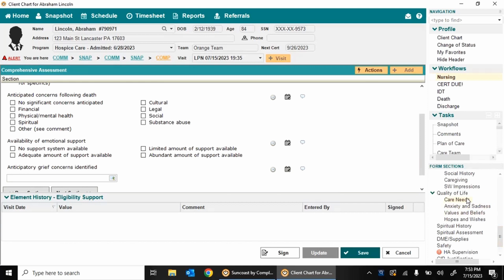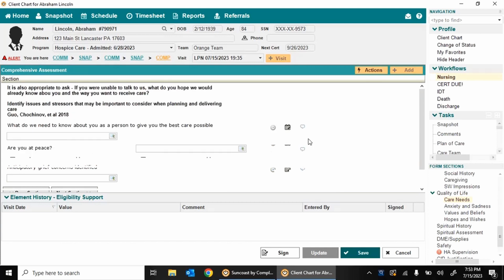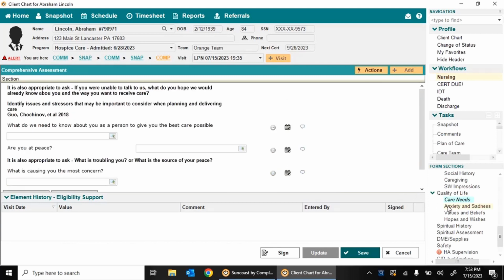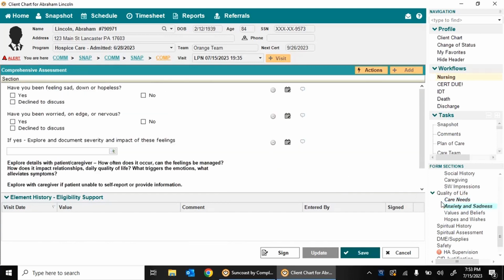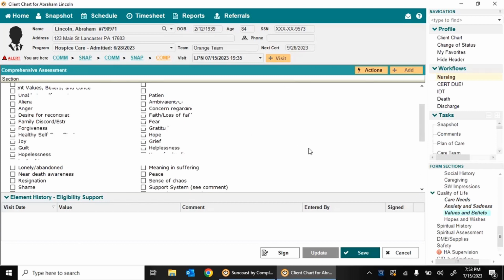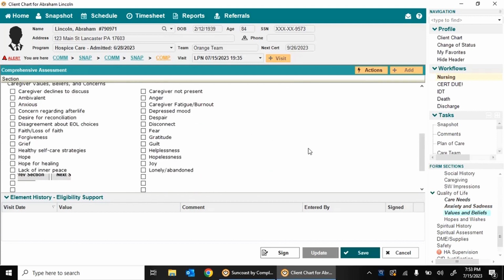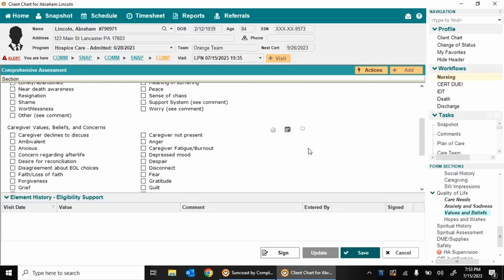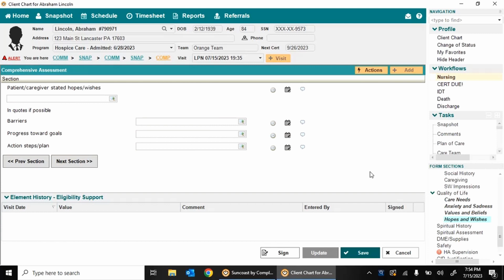The quality of life section allows you to discuss things with the patient such as care needs, anxiety and sadness, values and beliefs for both the patient and their caregiver, as well as to discuss any hopes and wishes.